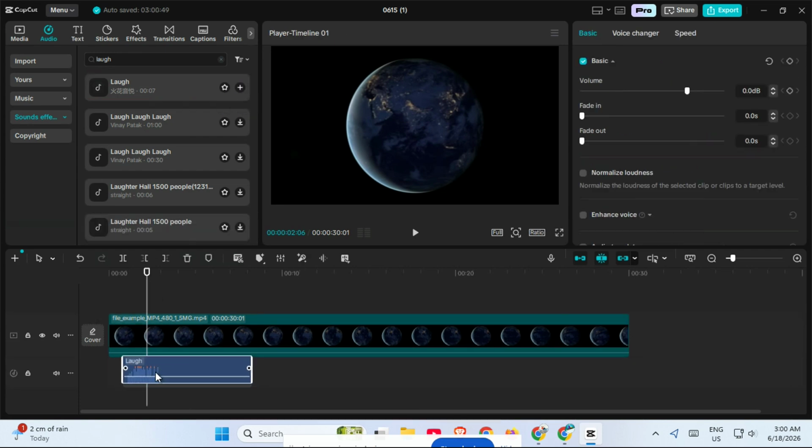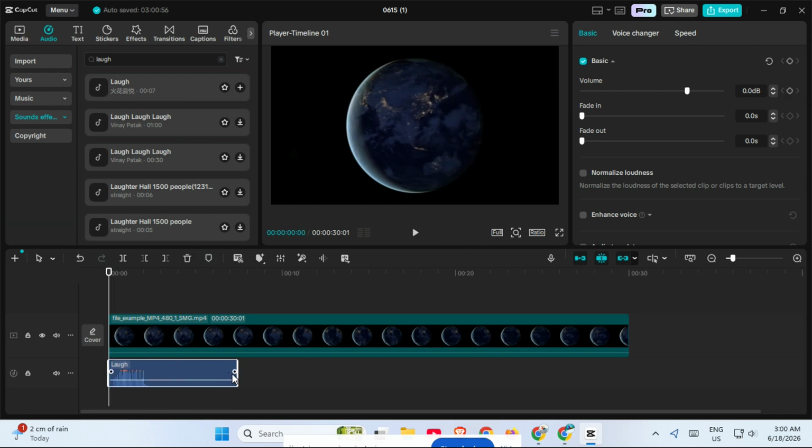CapCut will place the sound effect into your project, and from there you can move it around to match the exact moment in your video. If needed, you can also trim the sound, adjust the volume, or line it up with a reaction for better timing. A well-placed laugh sound effect can make a simple clip feel much more polished and funny.